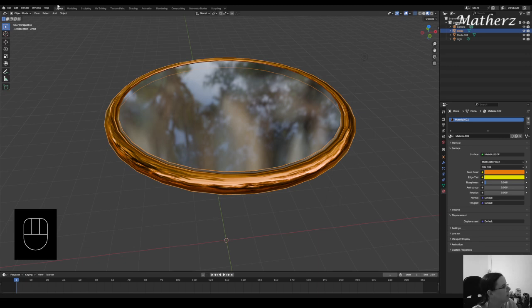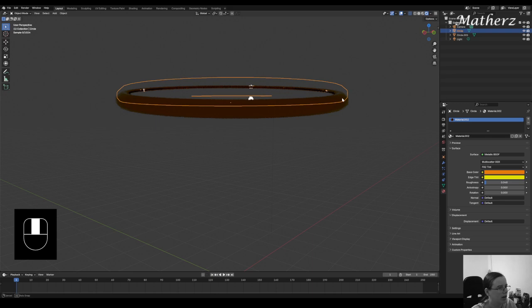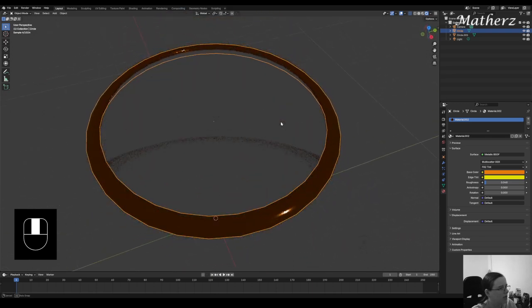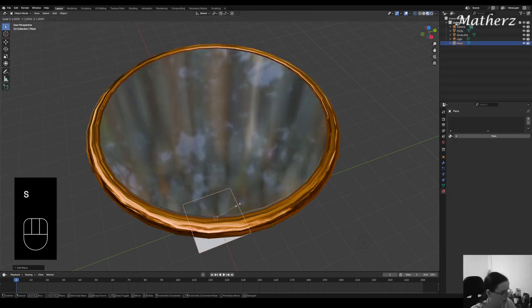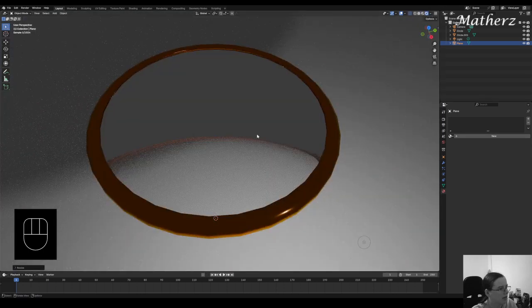Okay, so once you've got that, it should look something like this. Obviously we've not got anything underneath it at the moment, so we can't really see how the glass is working. So let's go ahead and add a plane, scale it out. And now you should be able to see the glass a little better.